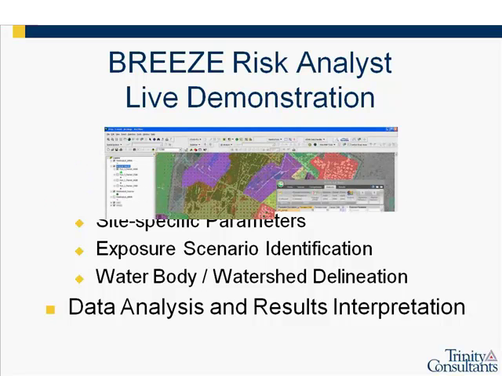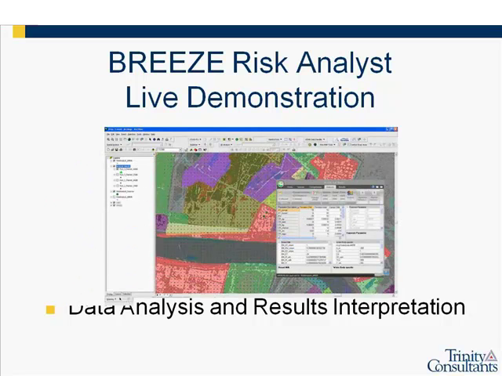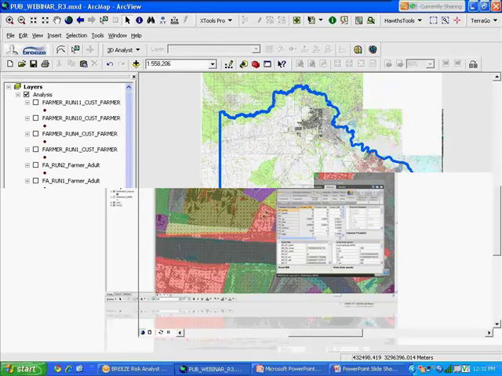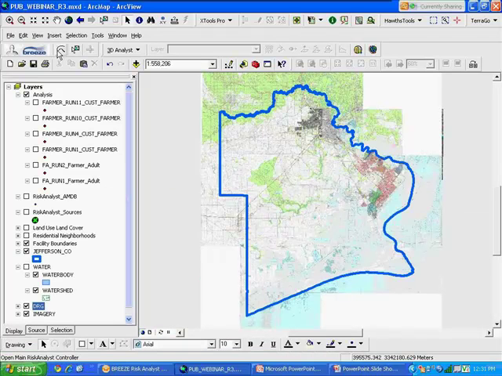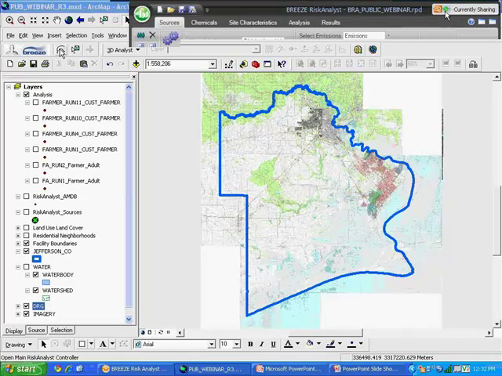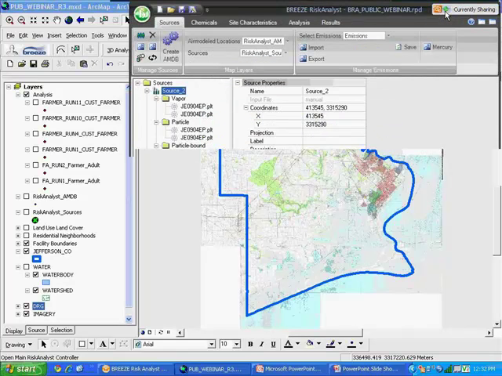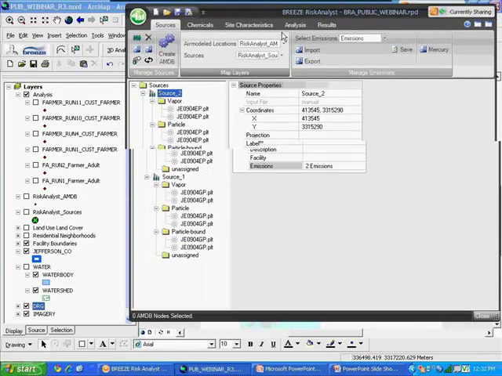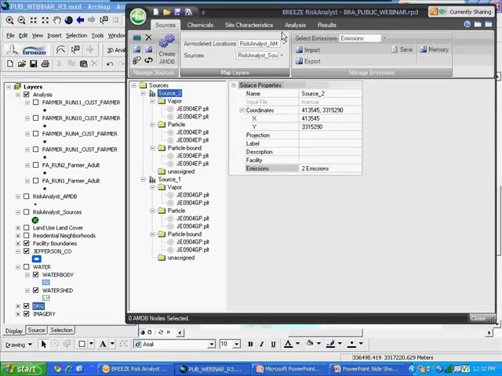And with that, we'll move into a live demonstration. As I mentioned earlier, the entire screen that you're looking at is ArcView. And the BREEZE Risk Analyst extension sits up here with a series of toolbars, the main one being the user interface. By clicking on that button, this opens up the UI that I discussed earlier with the ribbon bar format and the different tabbed content. And I'm going to walk through an example project that I have set up.